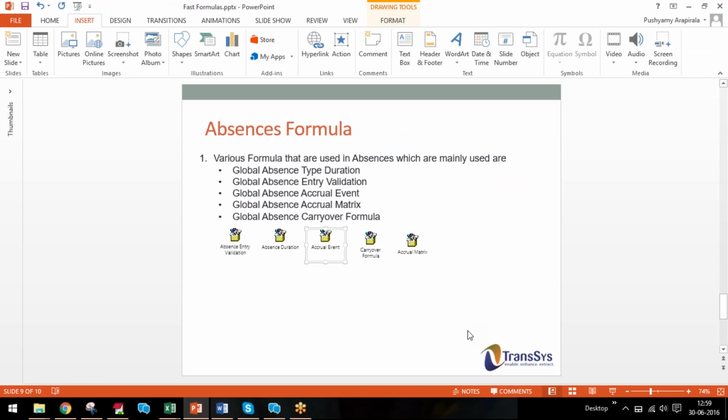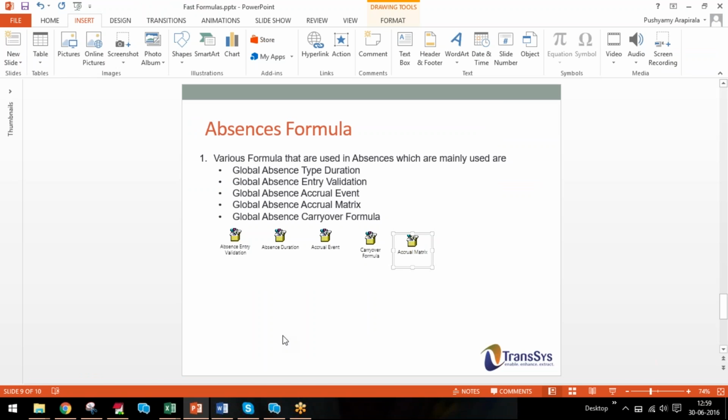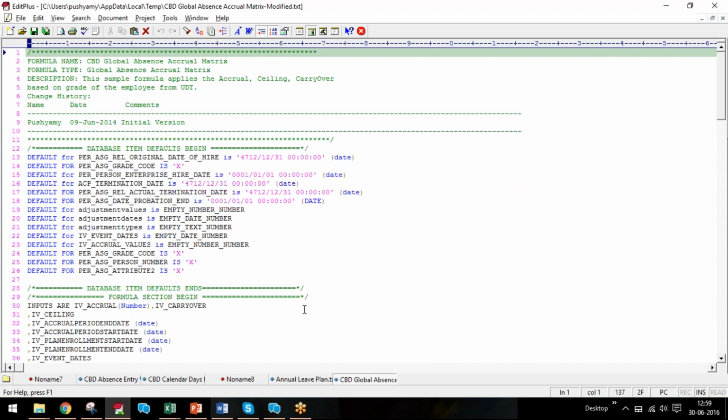Then comes our accrual matrix formula. As I told you in that session, we can handle anything and everything in our accrual matrix formula. It is very flexible. Again, all the database items are available for this particular past formula, and we can do adjustments.